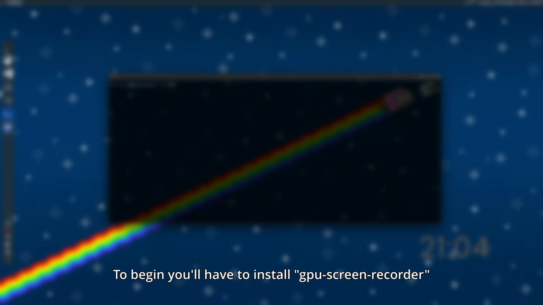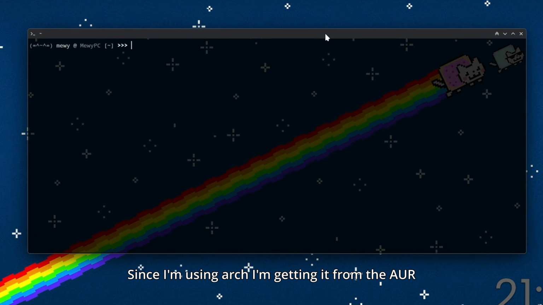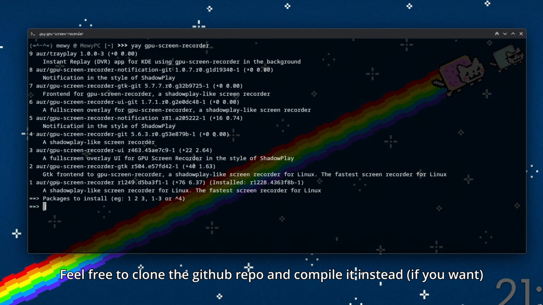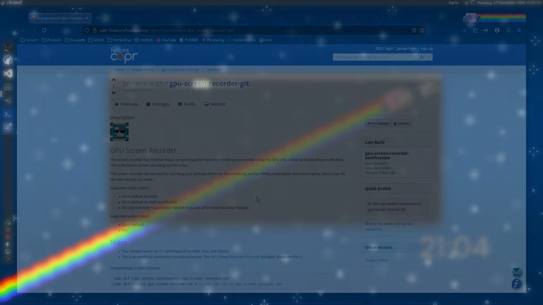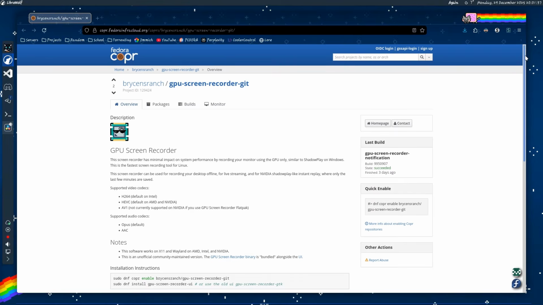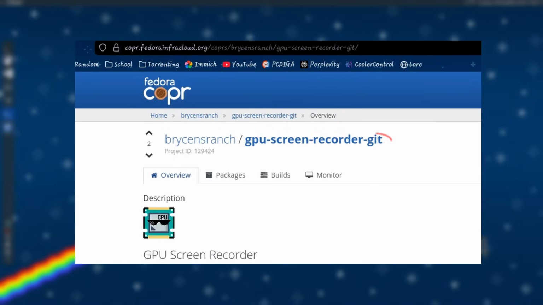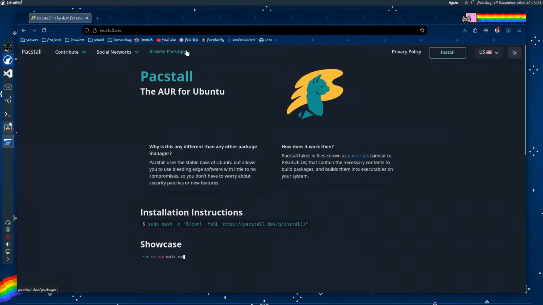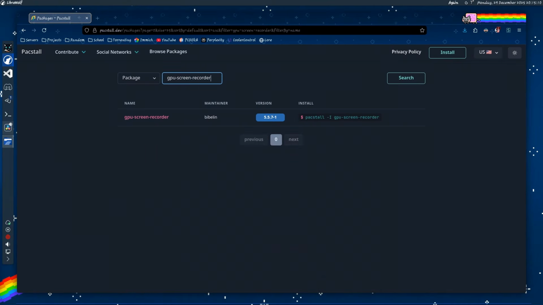This is pretty simple. To begin, you'll have to install GPU Screen Recorder. Since I'm using Arch, I'm getting it from the AUR. Feel free to clone the GitHub repo and compile it instead, or if you're using any other distros, do the following. For Fedora, you can check the Copr repository. There's something about it right there, even though it's a GUI app, I think. I'm not really sure, but give it a look. Apparently Debian has something called Pacstall. Whatever, this will do, I think.